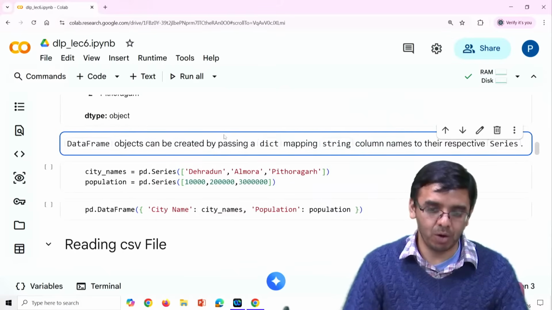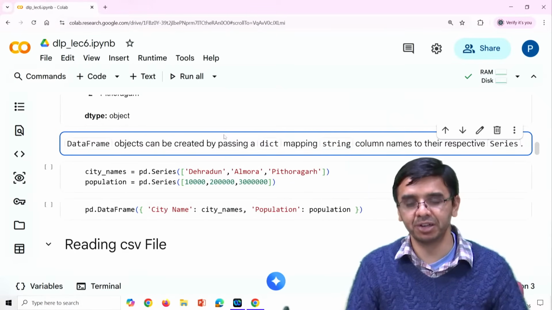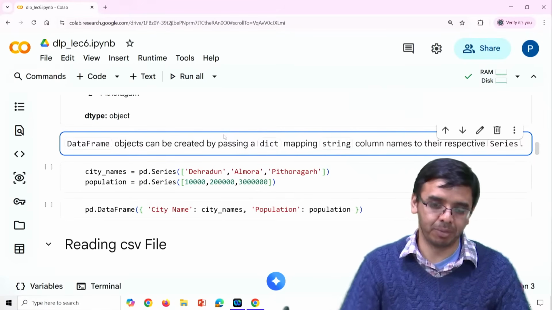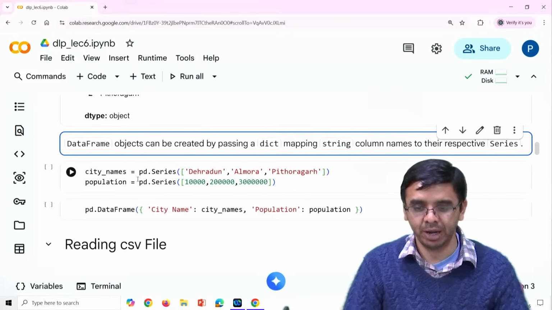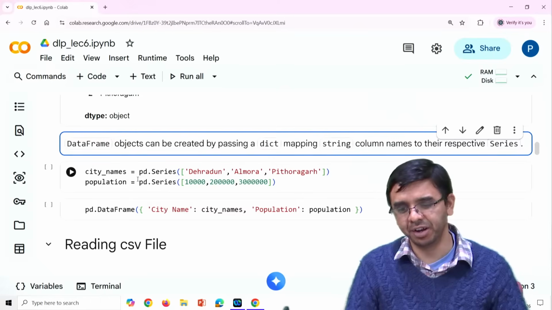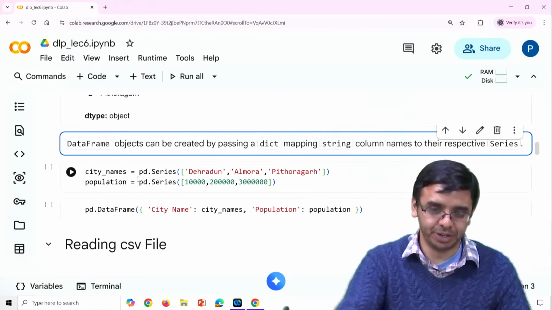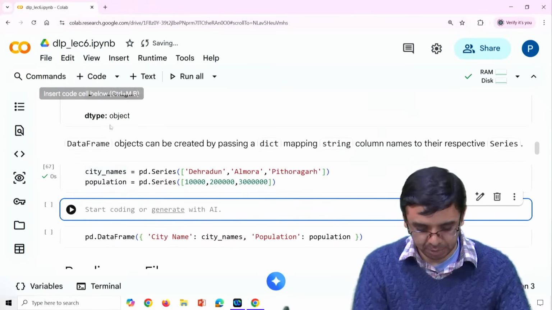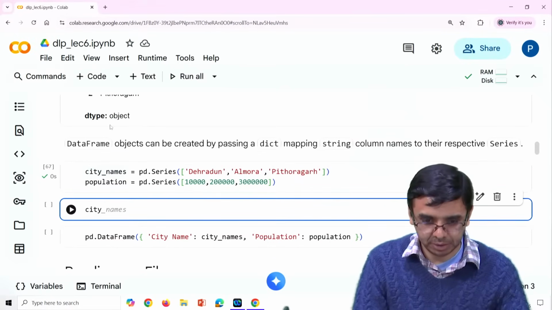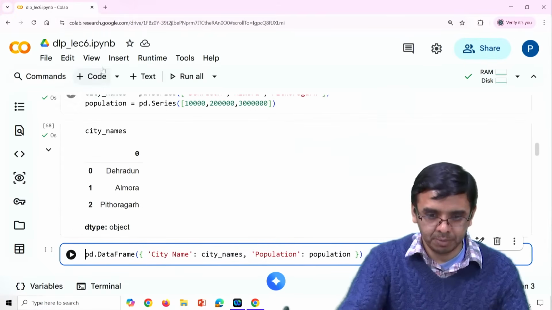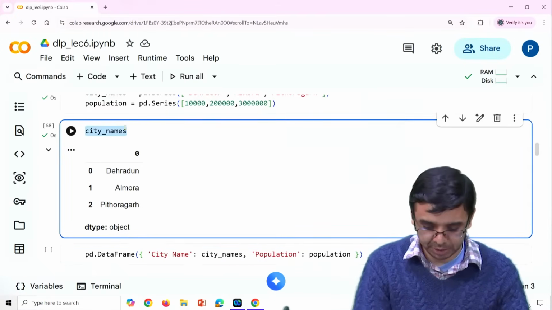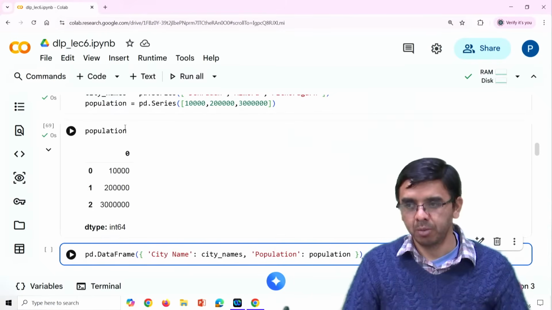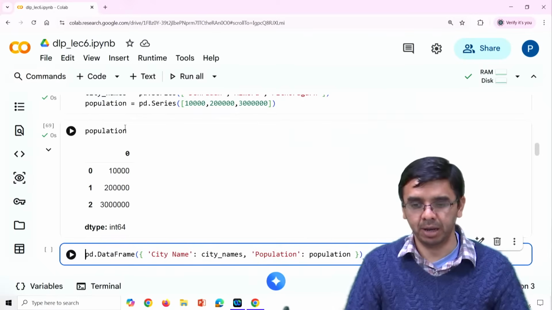Now when we combine multiple such series, then we say we have created a data frame. Here, suppose we are creating two more columns, one where we are storing the name of the city, and another with some fictitious population of that city. So now we have created two columns. One is city names and another one is population. If I print the names, and if I print population, here you can see the population. Now suppose from this you want to create an entire table, or data frame.